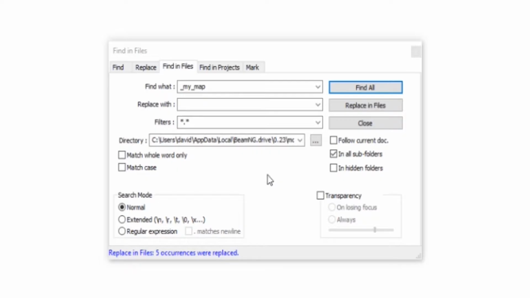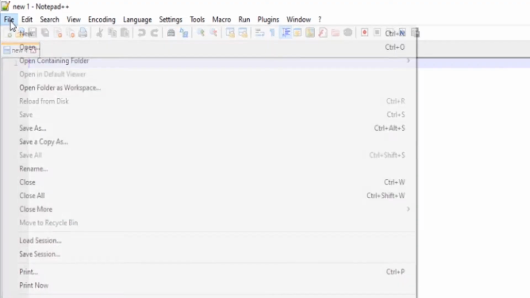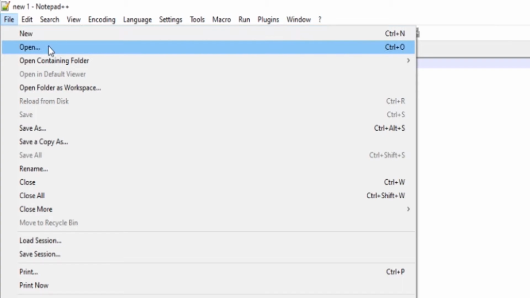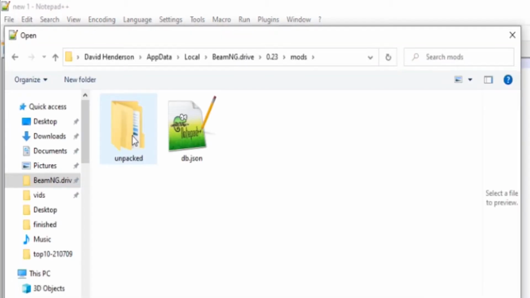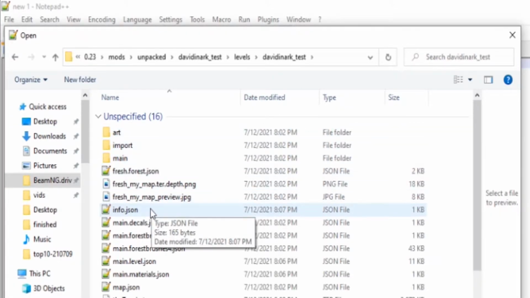All right, at this point, you can close the Find in Files dialog box. And now we're going to go to File, Open. And we're going to navigate to the Unpacked, Your Map, Levels, Your Map folder. I know it gets a little confusing, but just come along with me for the ride, all right? You're going to double-click the info.json file.